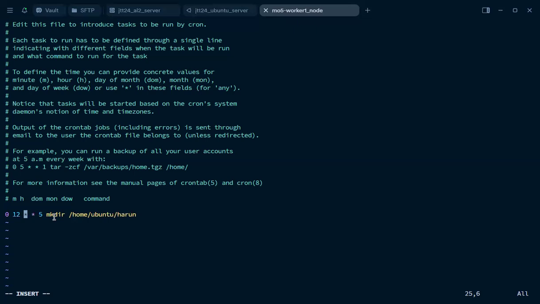Every 12 on Friday. Beautiful. 12 a.m. or 12 noon? That's 12 noon. That's it. On Fridays at 12 noon, run this command.